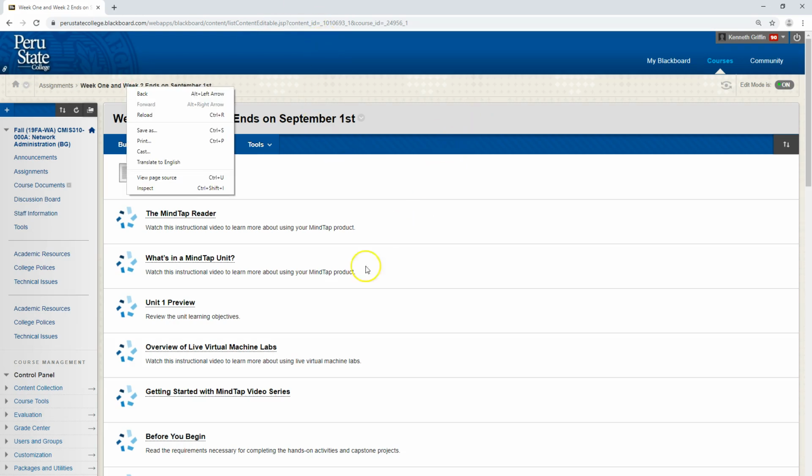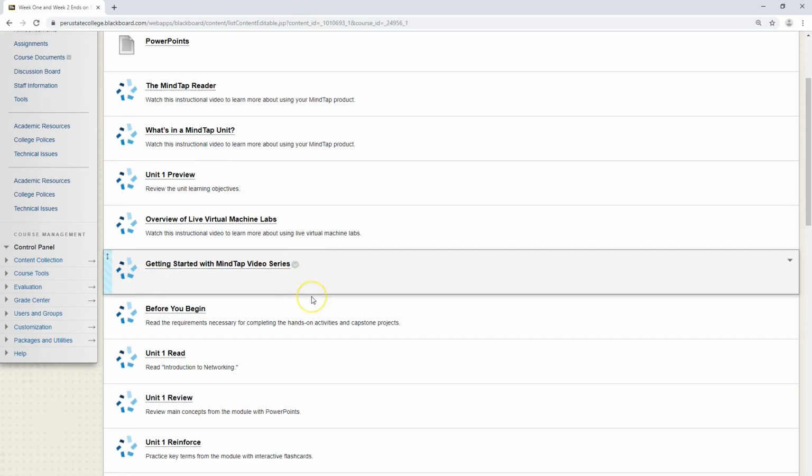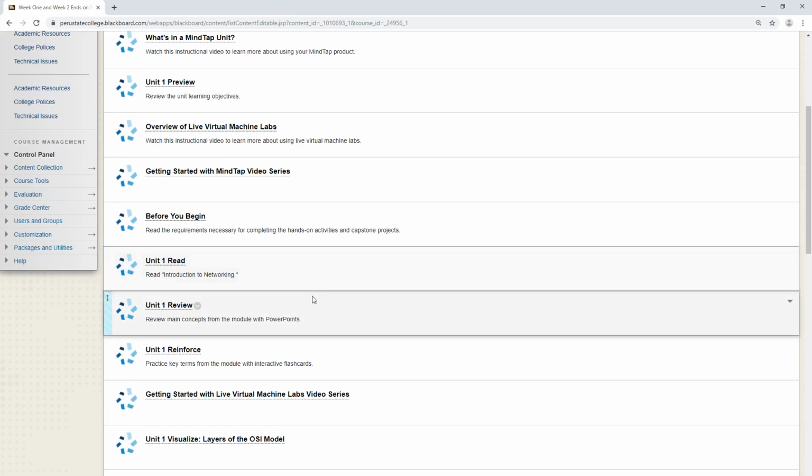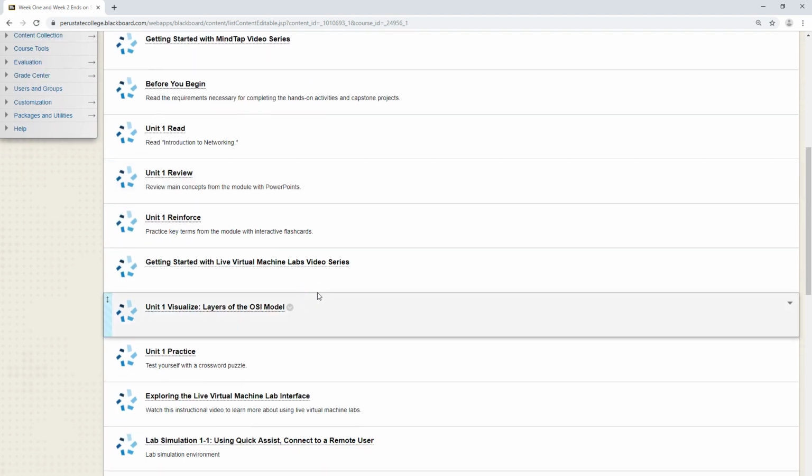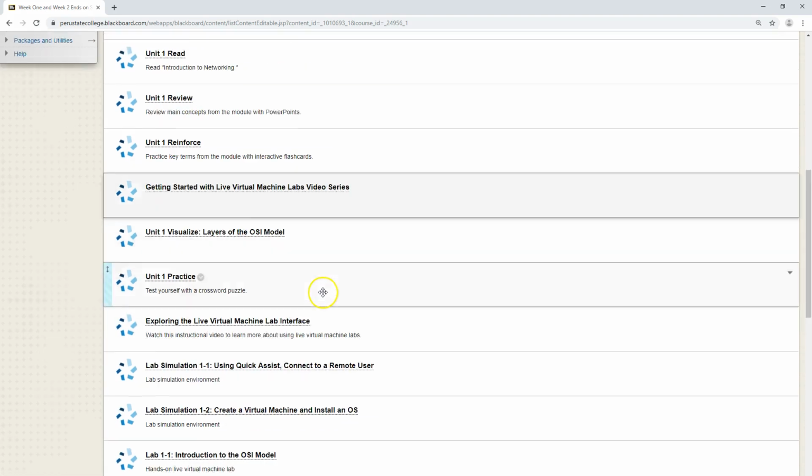So obviously the reader, we have some previews. The very first thing that you're going to have that actually has points is going to be a little further down. Scroll more. So are these lab simulations. So you will have 2 lab simulations this week that you should have done. Lab simulation 1-1, lab simulation 1-2.